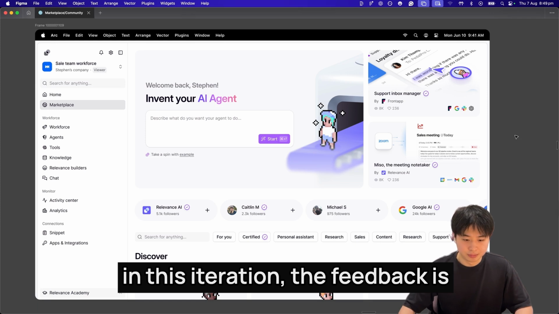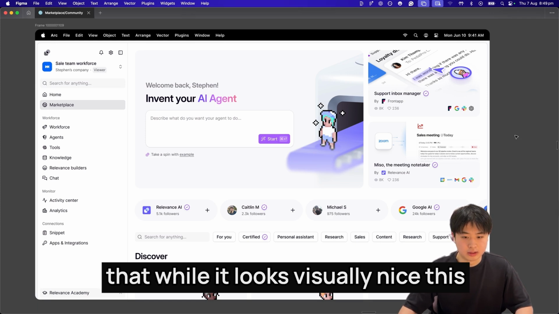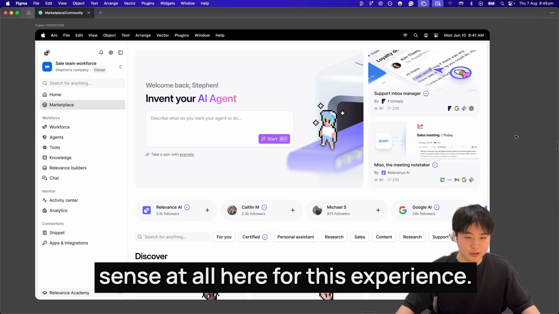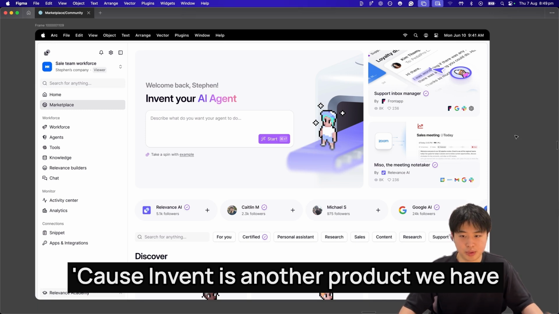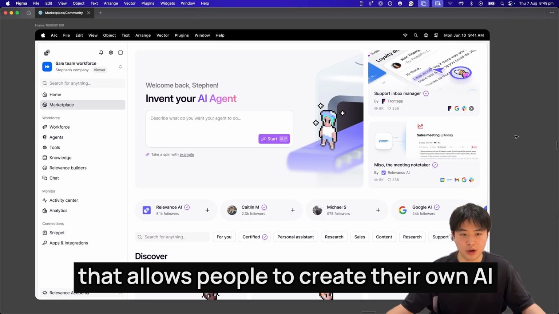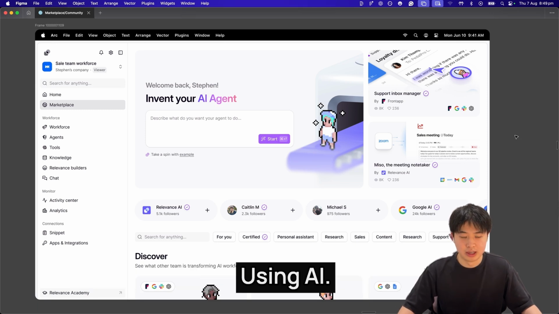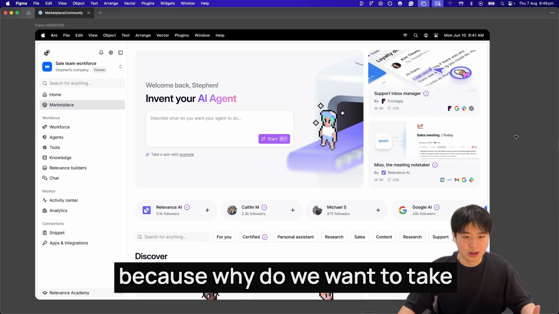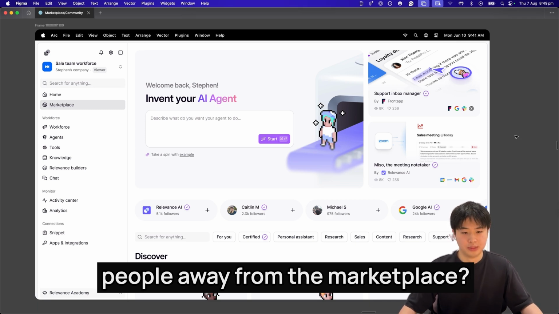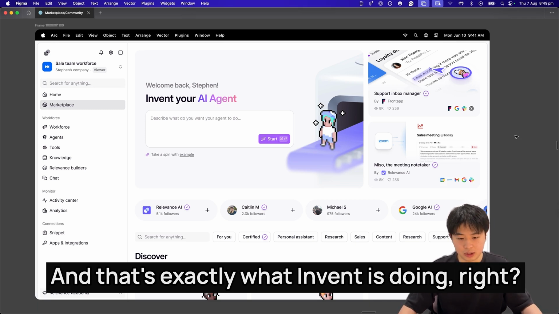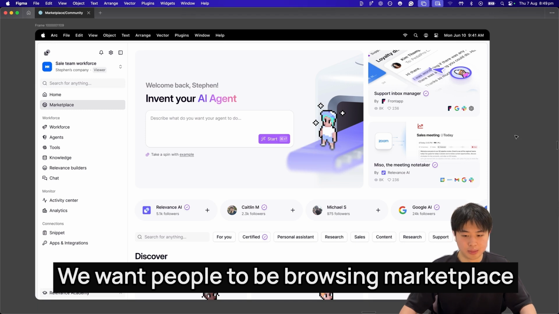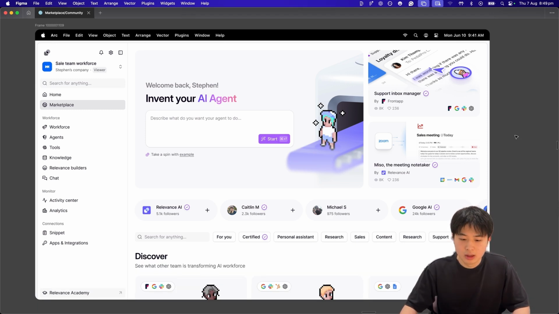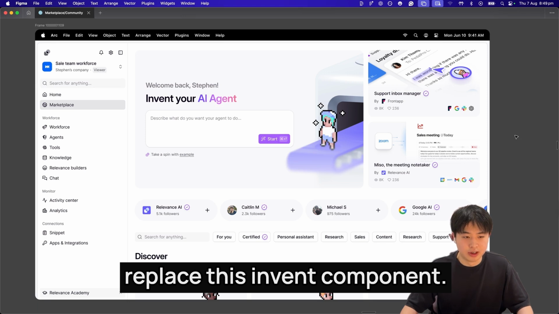In this iteration, the feedback is that while it looks visually nice, this Invent entry point doesn't really make sense at all here for this experience, because Invent is another product we have that allows people to create their own AI agent just using natural language, right, using AI. But this conflicts with our marketplace, because why do we want to take people away from the marketplace? And that's exactly what Invent is doing, right? We want people to be browsing marketplace items and purchasing marketplace agents. So we definitely want to replace this Invent component.